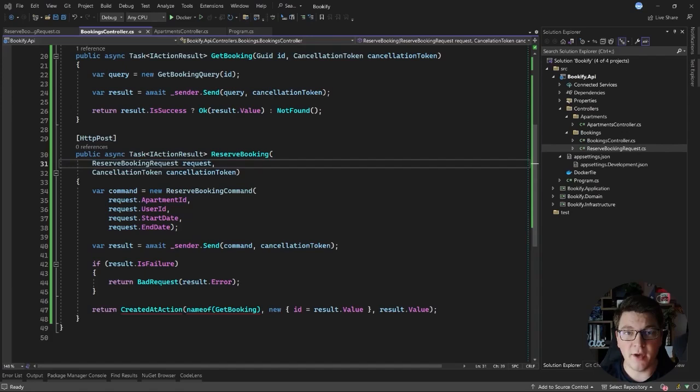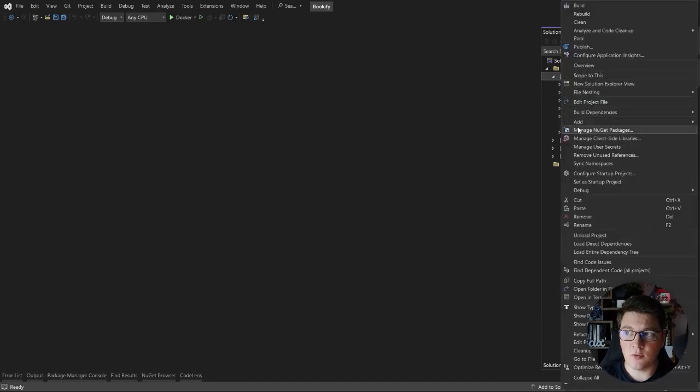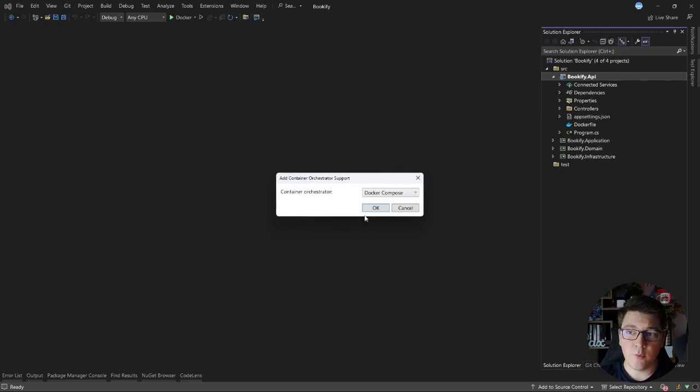Now that we have a few endpoints in our API, let's see how to set up container orchestration with Docker Compose and run our project together with a database. I'm going to scaffold the Docker Compose project by adding container orchestrator support. I'm going to choose Docker Compose as my container orchestrator, and I'm going to click OK.